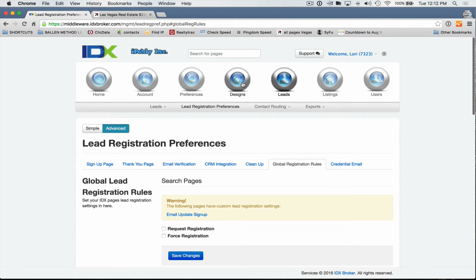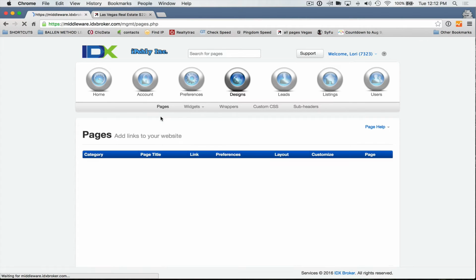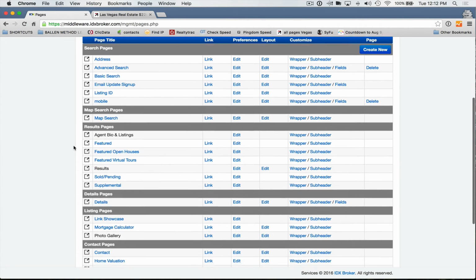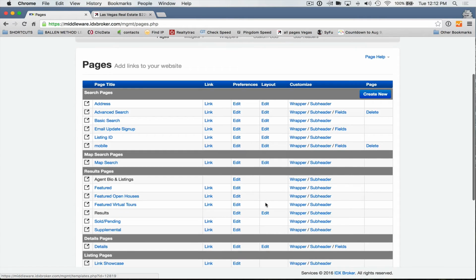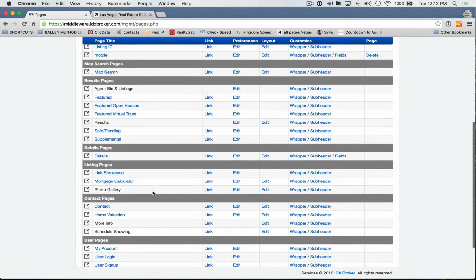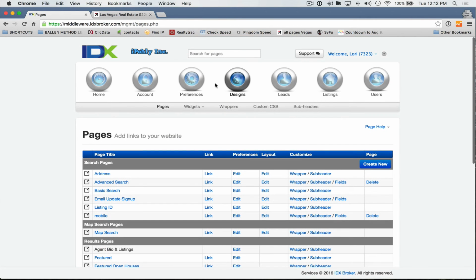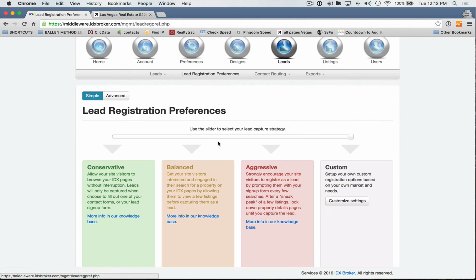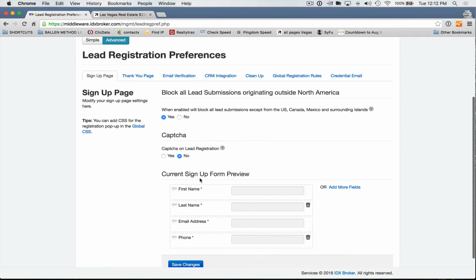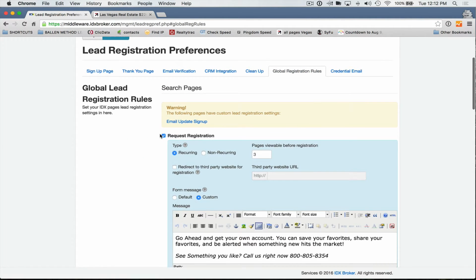And those would be here. If we go to designs, pages, here's all your pages. Instead of using a global setting, you actually could just change them one by one by one and have no global settings applied. So right here, I could go back here to designs, widgets. I'm sorry, we're at preferences, lead generation. There we go. Lead generation preferences, custom settings, global registration rules. Let's just turn all this off.